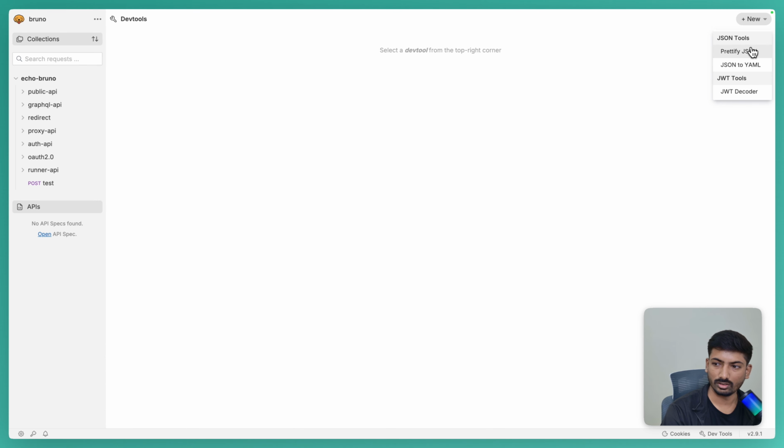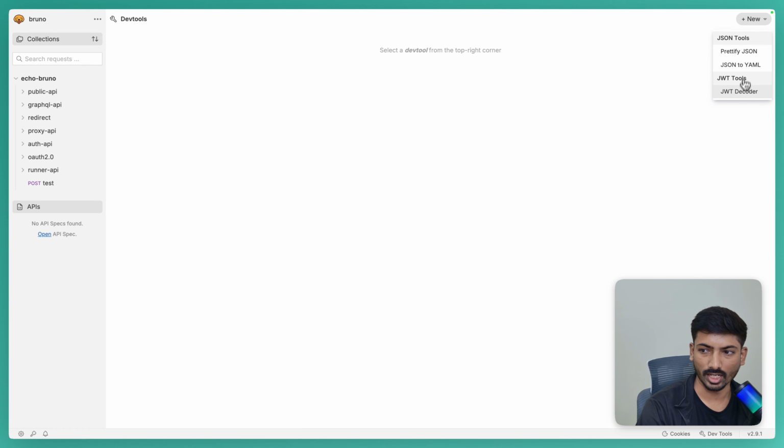So we have three different options: JSON to YAML, Prettify JSON, and JWT decoder. I'm not going to show all of this. Even for the JWT decoder, I don't have any sample to show.